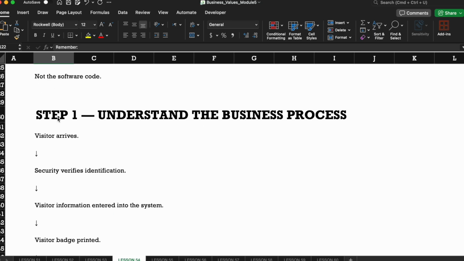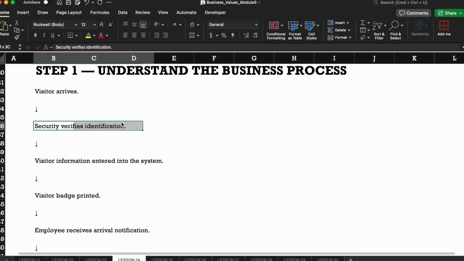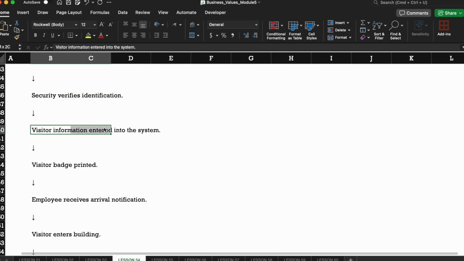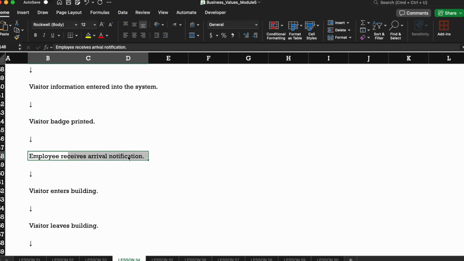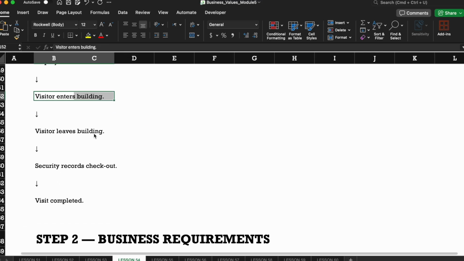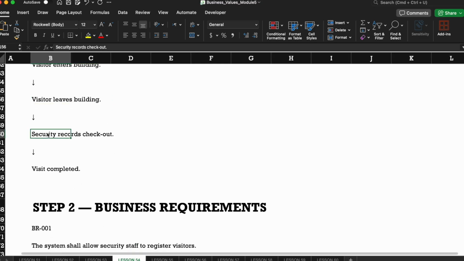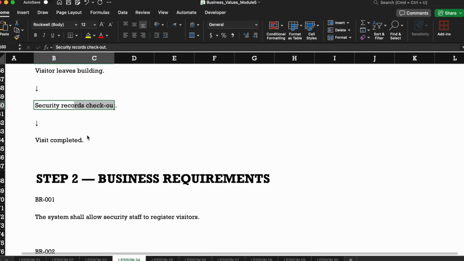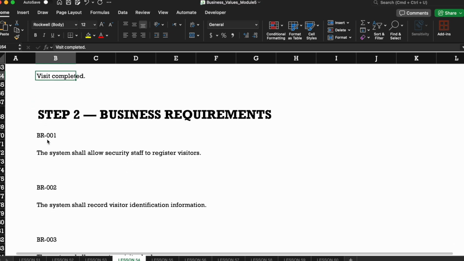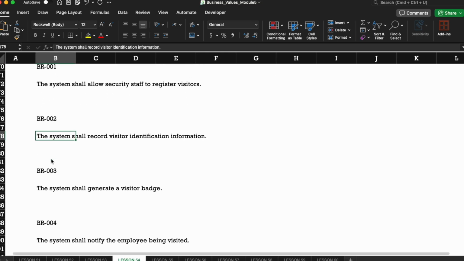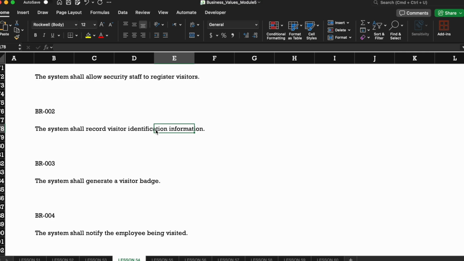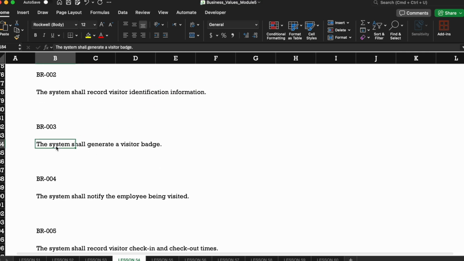So step number 1, understand the business process. Visitor arrives, security verifies the identification, visitor information is entered into the system, visitor badge is printed, employee receives arrival notification, visitor enters the building, visitor leaves the building, security records check out, visit completed. Step number 2, business requirements. The system shall allow security staff to register visitors. The system shall record visitor information and identification information. The system shall generate a visitor badge.